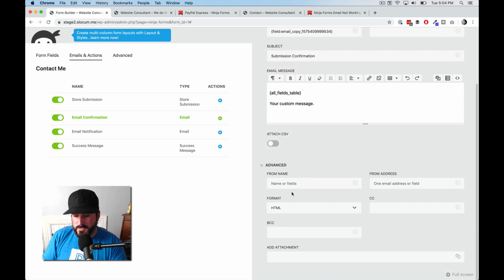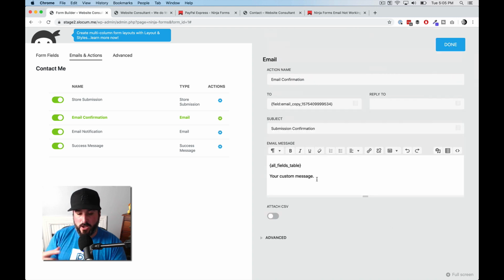And then you can put in your custom message. And then advanced would be the same thing in terms of the advanced settings that you have across all fields: from name, from address, format, plain text, HTML. You can BCC or add an attachment when that email goes out. And I'm going to talk about sending emails later on in this video. But that's how you modify that email confirmation.